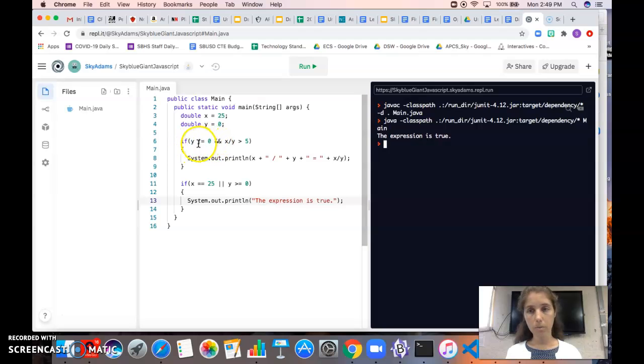So it checks, is y not equal to 0? In this case, y is equal to 0, so it knows that this side of the expression is false. Since one side of the expression is false, Java actually won't check the other side because it knows that the entire expression is false. It doesn't matter what this other side is, if it's true or false. Once we know that the left-hand side is false, then the entire expression has to be false.